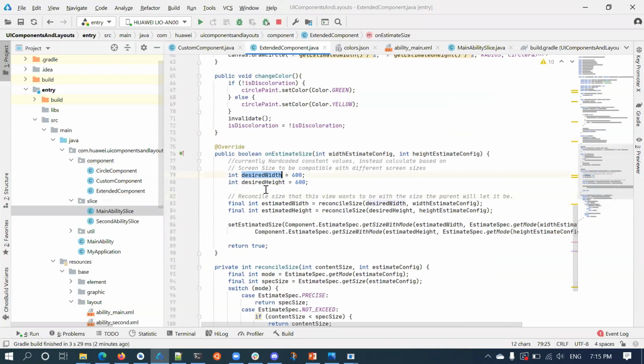So I am fixing the minimum content size as 600. Here you see currently I have hard coded the constant value. Instead, the ideal approach is you should calculate it based on the screen size. So you are developing an application for a phone. If you are developing only for phone, you can hard code like this. Okay. Suppose you are developing for different devices, right?